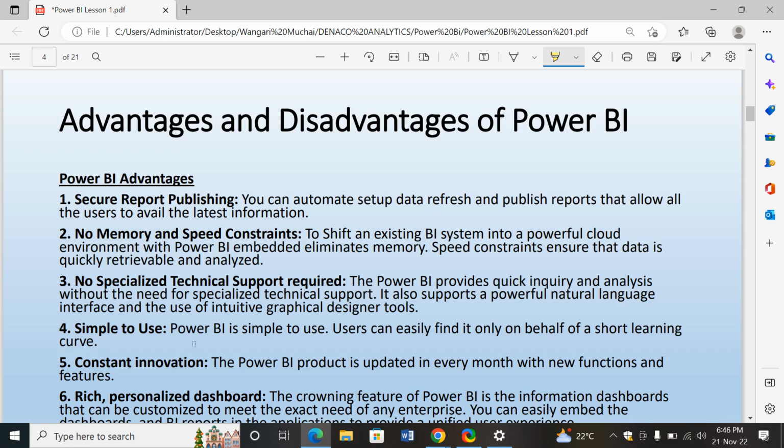Maybe before we proceed, why should we use Power BI and not Excel? Why should we use Power BI and not Tableau? Or what are basically the differences between Power BI and these other business intelligence tools? We are going to look into that as we continue. Now let's go into the advantages and disadvantages of Power BI. In case you have a question, kindly feel free to ask. Make sure that we don't proceed without you asking your question.